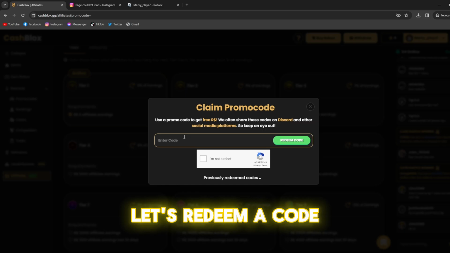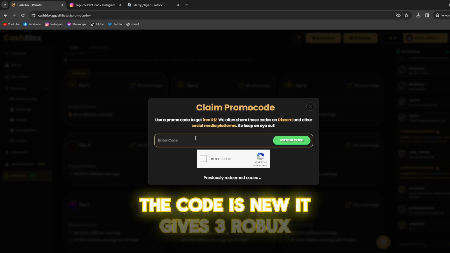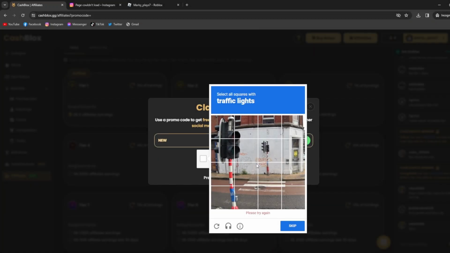Let's redeem a code. The code is new. It gives 3 Robux.